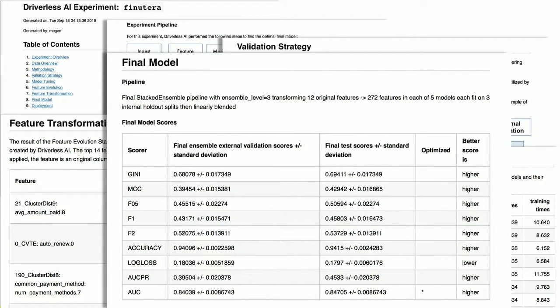We also publish a whole bunch of scores. These are useful for expert data scientists. Anyone in the audience will recognize these scores. We optimize and calculate all the possible scores over here, so you can go and check whichever makes sense for you.